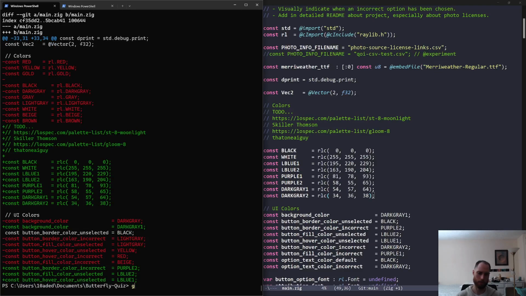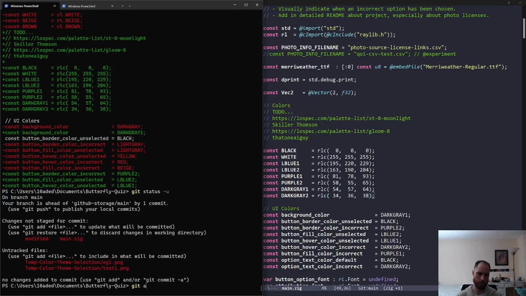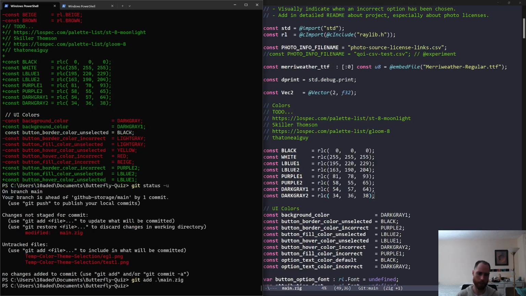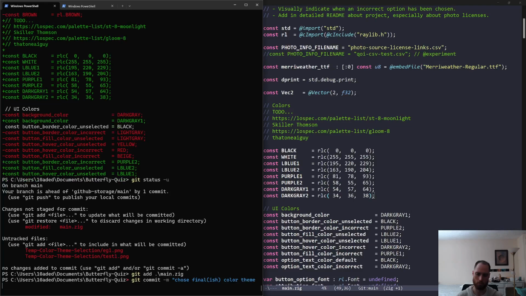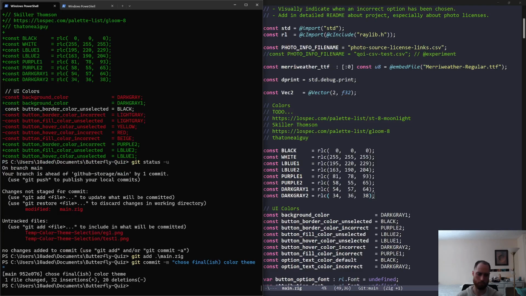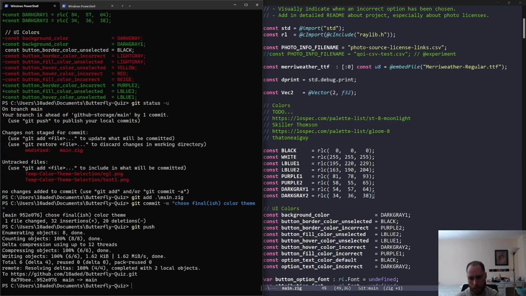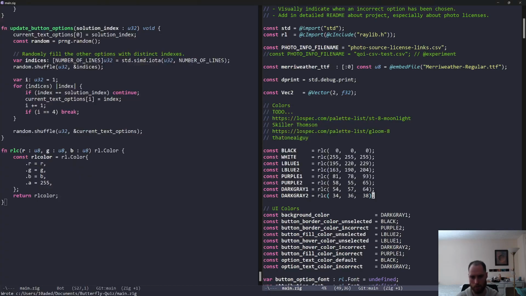Wait, what has changed? We want to add the main.zig, and who cares about everything else? Chose final-ish color. Yeah, let's push this. Okay. So yeah, changes to the hovering stuff then.